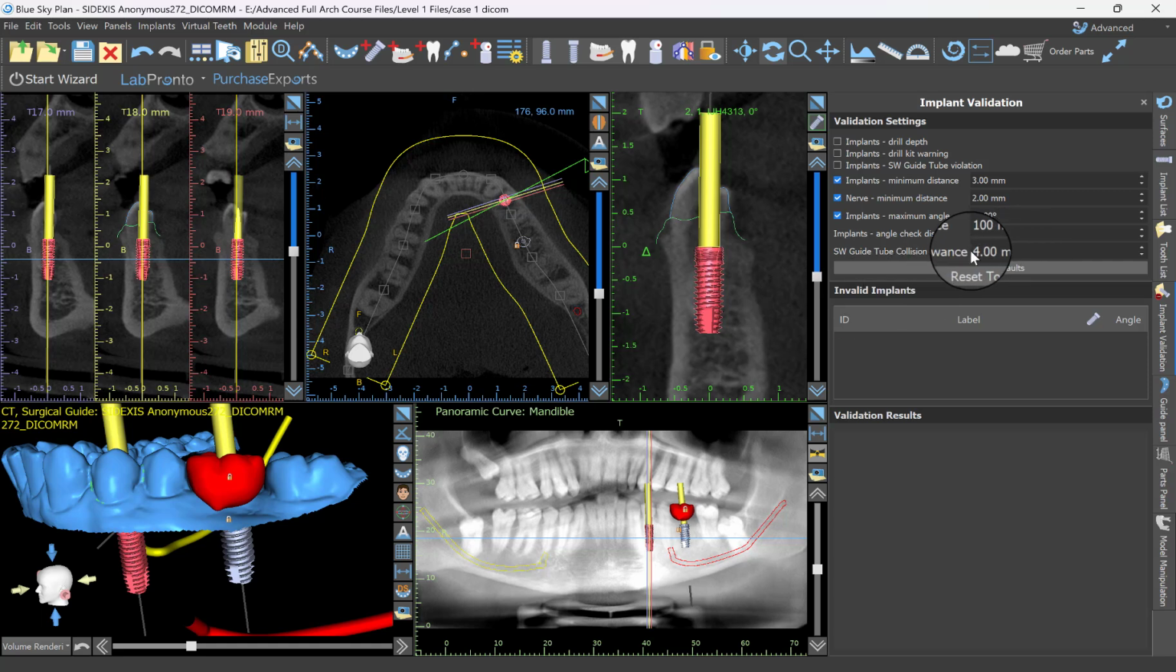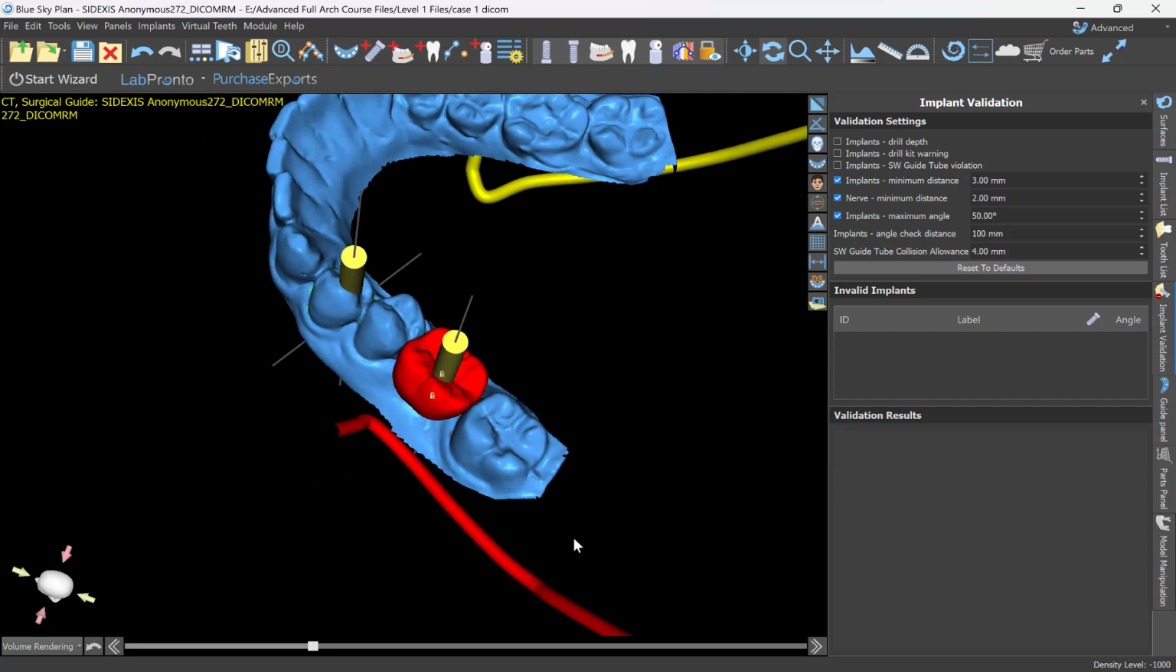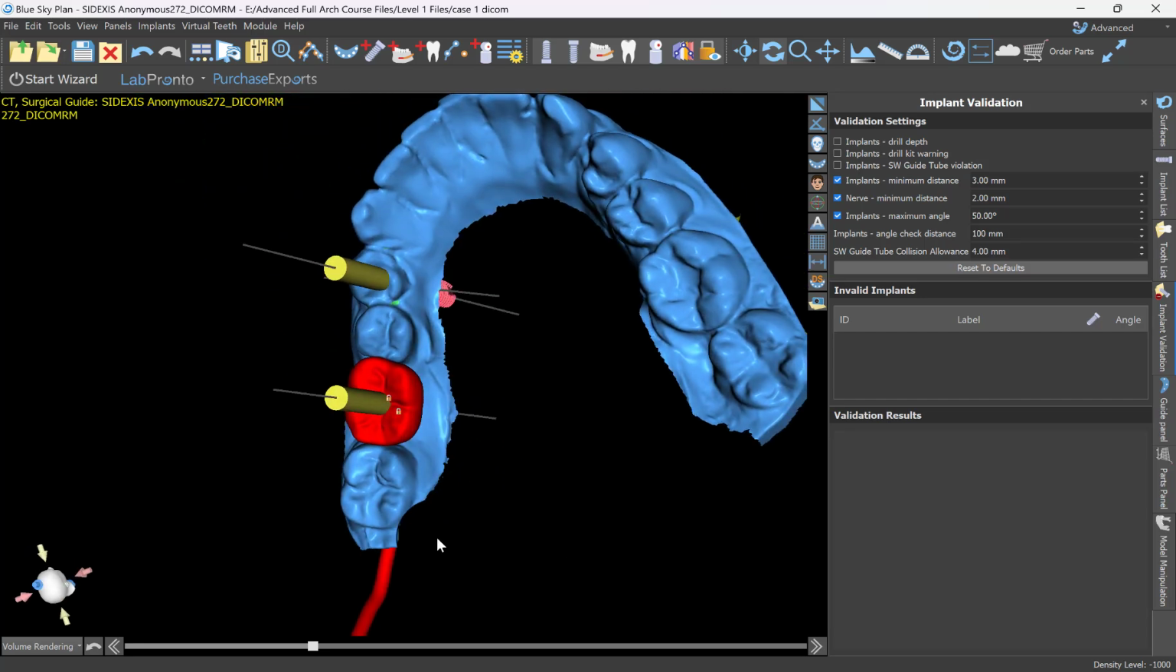And then your software guide tube collision allowance, since I'm going to flap, I always have that at a big number like 4. But now we can see where this implant is positioned for a proposed immediate.